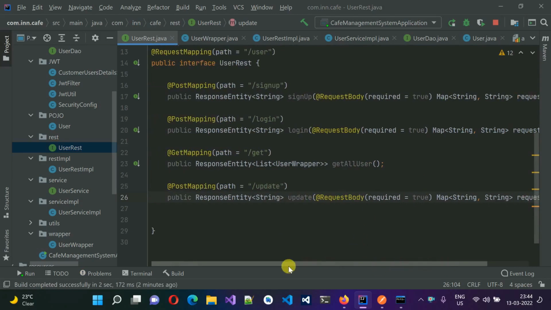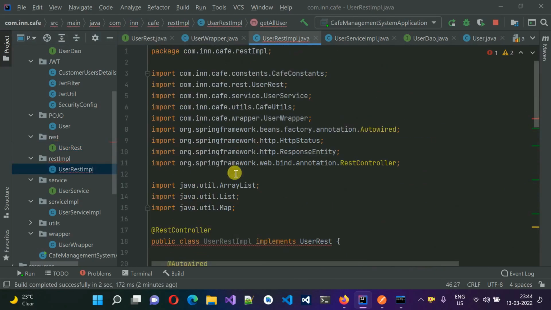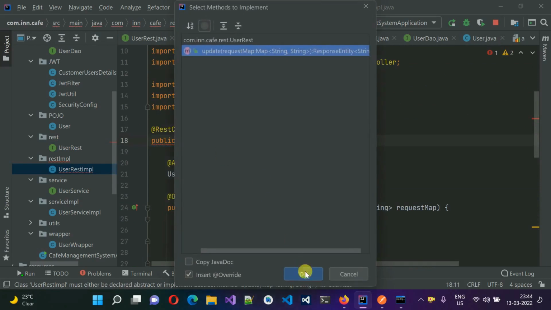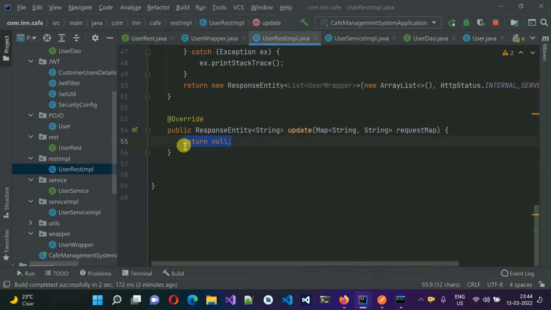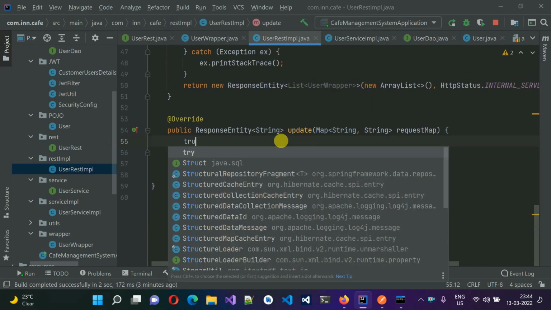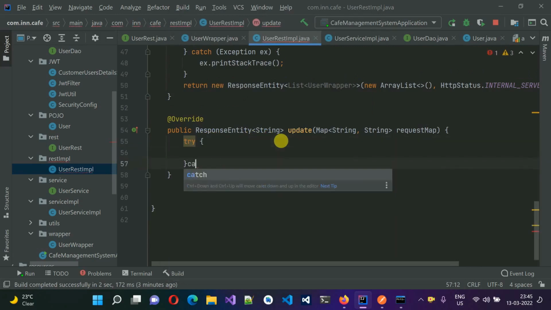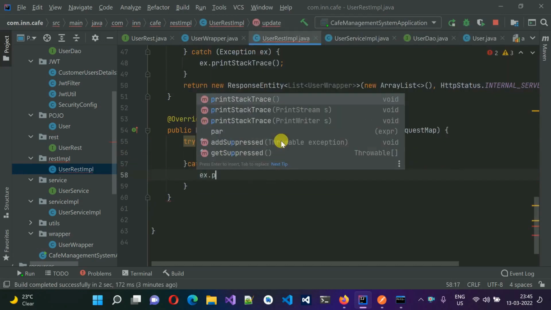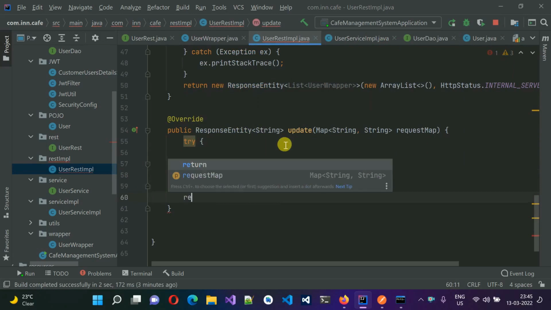Okay, now we have declared this, so we have to implement it over here. So just move back over here, just click on this one, and it will show a message to implement it. So just click on this and click on OK, and now here we go. Next thing, we have to put the code into the try catch block. So try catch and Exception ex, and inside this one we have to print the exception if anything happens. And next thing, we have to return the message. If anything happens, then we want to return the default message that is something went wrong.